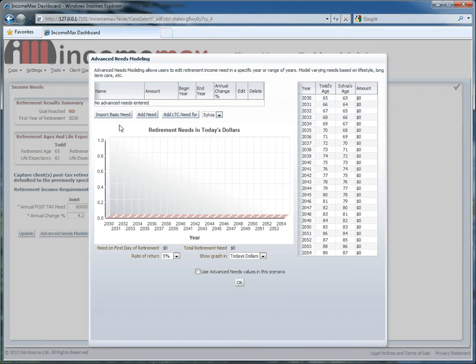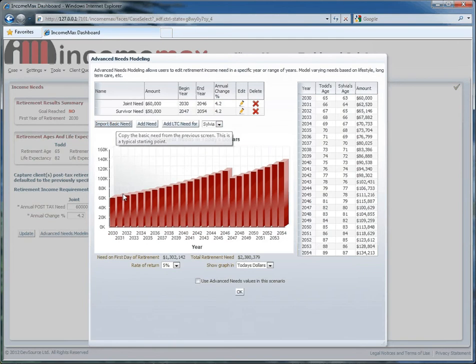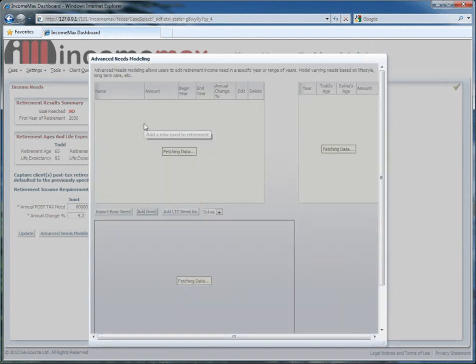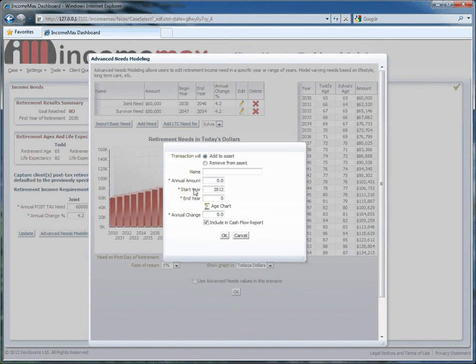So here, typically what you'll do is, first thing is import the basic need. So now we have exactly what we had before. Okay, fairly linear graphs, everything looks the same. What we're going to do is we're going to add a new need, and that need is going to be the mortgage, and we're going to give it, say, $12,000 a year.